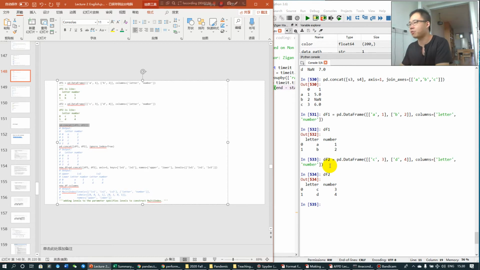In the previous examples, they were just the concatenation of series, not data frames. Here, DF1 and DF2 are both data frames. They have two columns, so more than one variable. If they have only one variable, it's just a series, not a data frame.